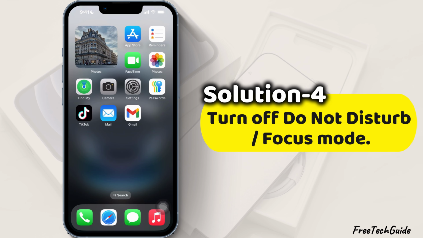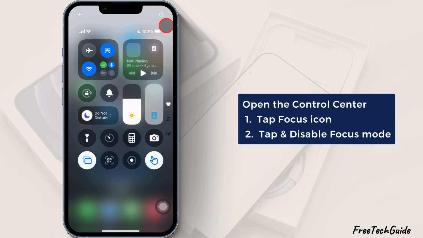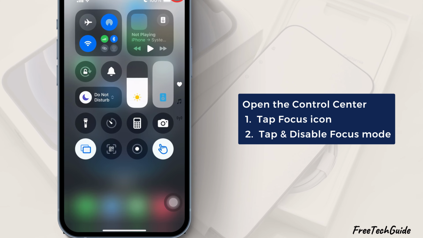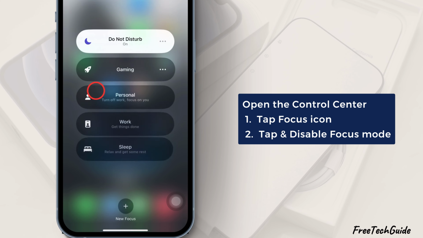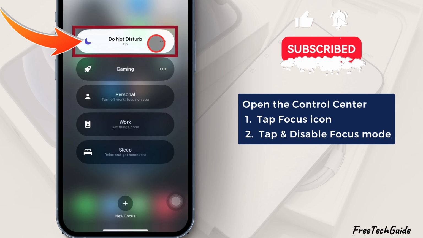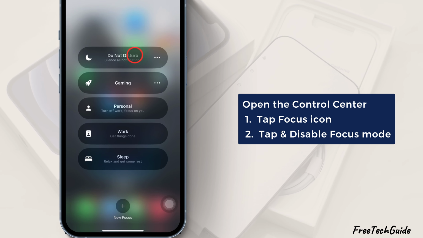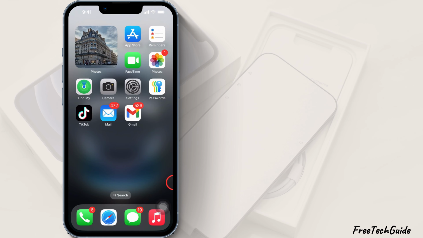Turn off Do Not Disturb or Focus mode. If you have scheduled or enabled Do Not Disturb mode, you may not be notified of Gmail messages. So, we need to turn it off. Swipe down from the top right corner to open the Control Center. If Focus mode is enabled, tap to open Focus options. Afterward, suppose Do Not Disturb mode is active, so tap it to disable it. That's it. If you still have an issue, then follow the next solution.